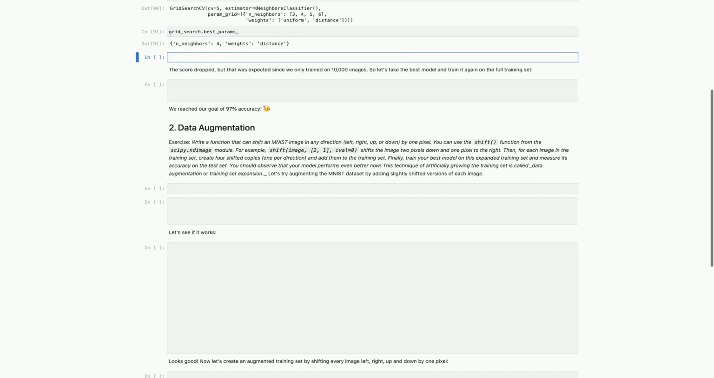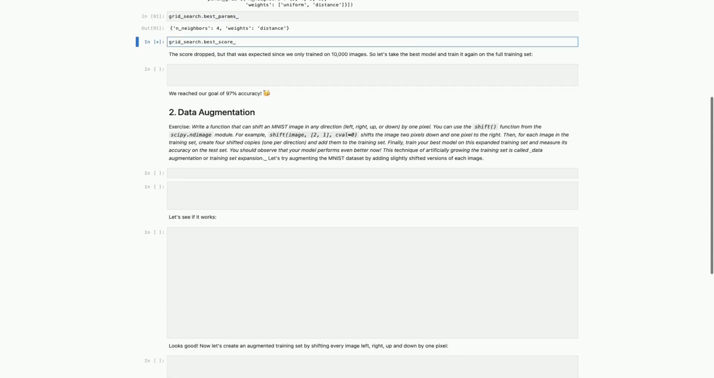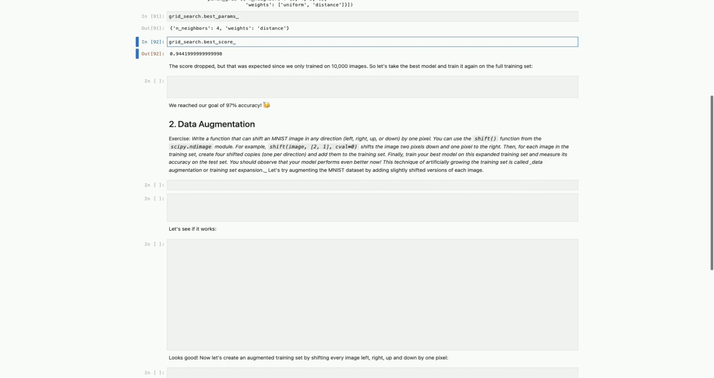In this cell, we are looking at the best score found during our hyperparameter search using the grid search function. The output of this cell is a single number, which represents the best score achieved by our k-nearest neighbors classifier. This score was obtained by testing different combinations of hyperparameters defined in the param_grid variable. In the next cell, we'll see how we can use this best score to improve the accuracy of our classifier.